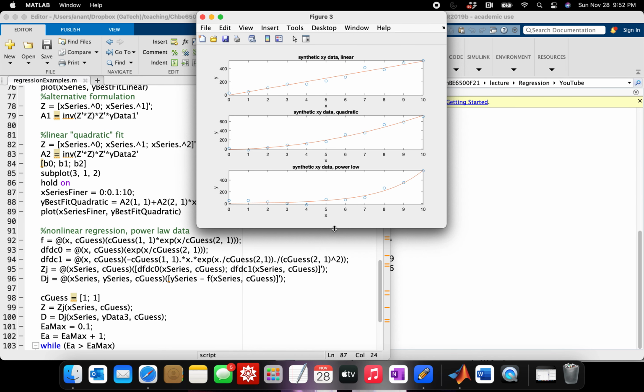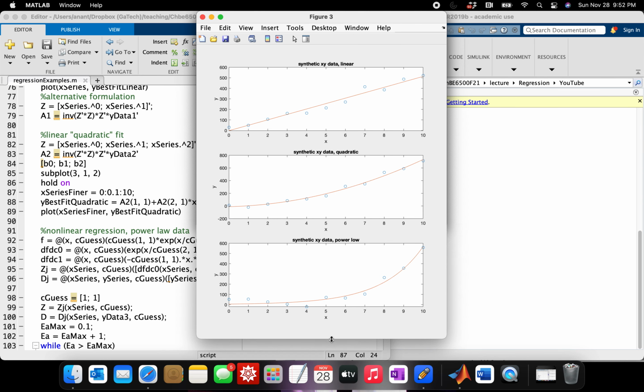Okay, so now the best fit curve looks smoother. Very good. Thank you for listening.